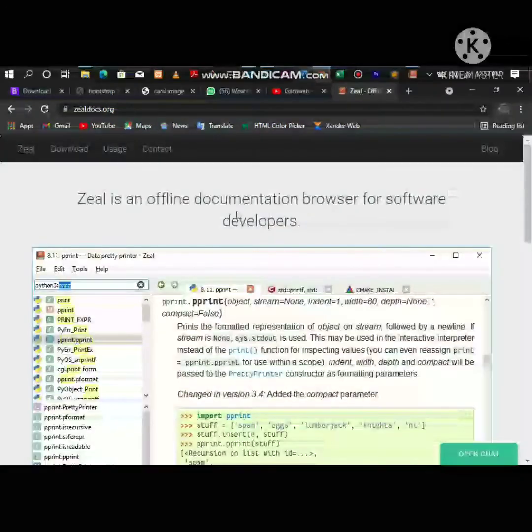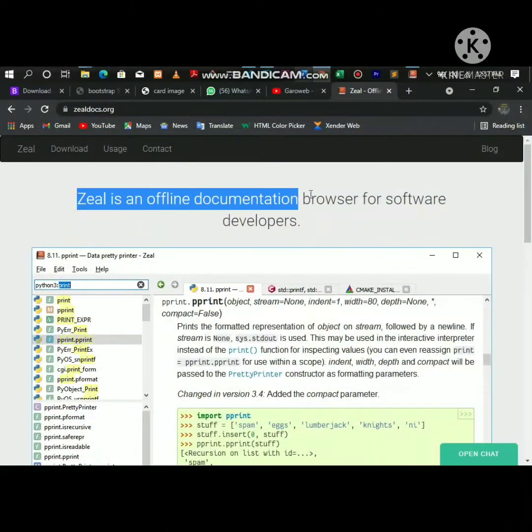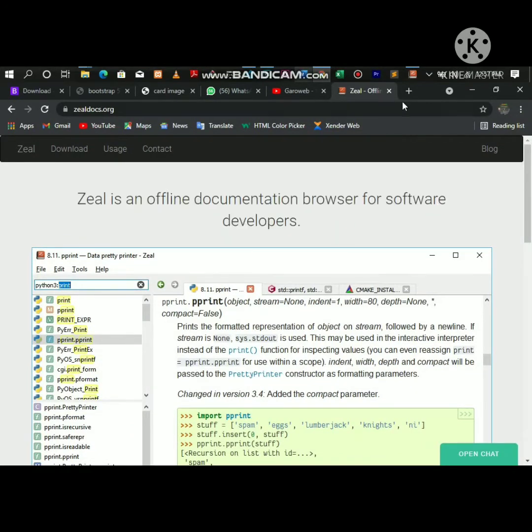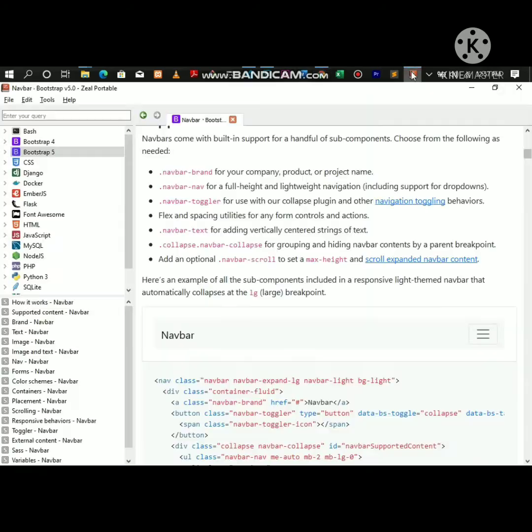So I think I have my Zeal Docs. I have Zeal Docs on my computer. I'll just show you how to get started with it. Zeal Docs is an offline documentation browser for software developers. That's how they define Zeal Docs. Yeah, this is Zeal Docs.